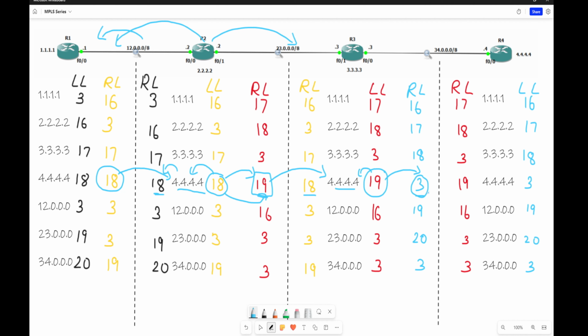So R4 basically is telling R3 that if you have to send traffic to 4.4.4.4, there is no need for you to tag it with a label, but instead you pop the label and forward it to me. So here R3 is going to erase the label and forward the traffic in a normal fashion. That is your normal IP routing.